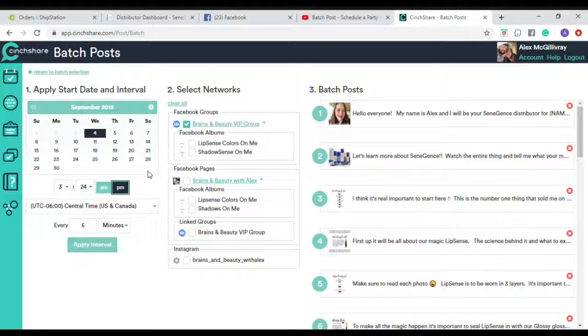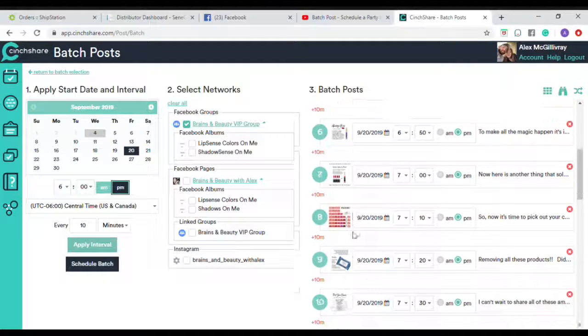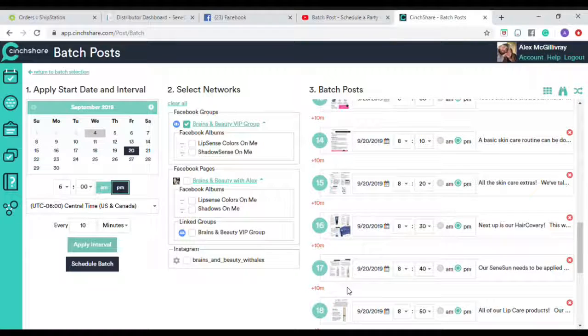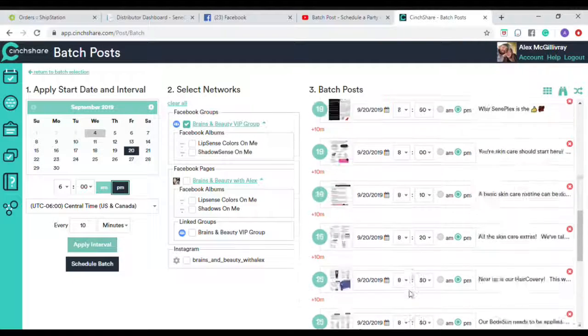So say I wanted to put it into this group, and the party is on Friday the 20th, and say it starts at 6 p.m., change that, and you can apply the interval for how often you want these to post. So say we want them to post every 10 minutes, hit apply interval, and that will post every 10 minutes here. My posts are already in order, and it'll show you what time it'll stop posting. The last one will post at 9:40 p.m.